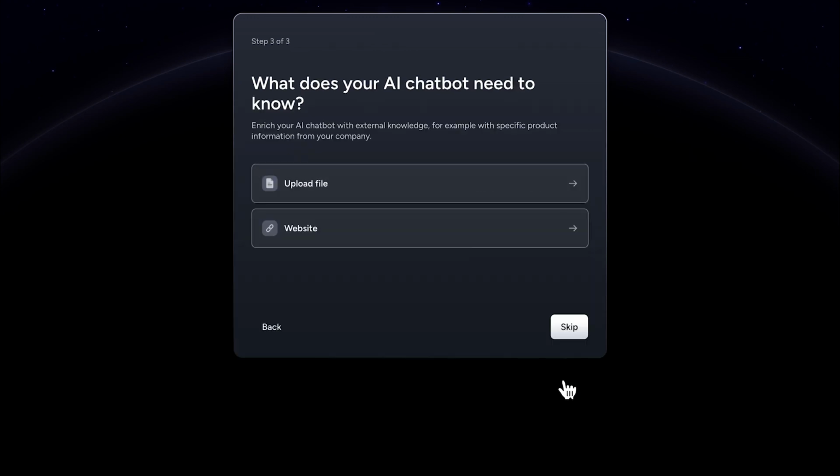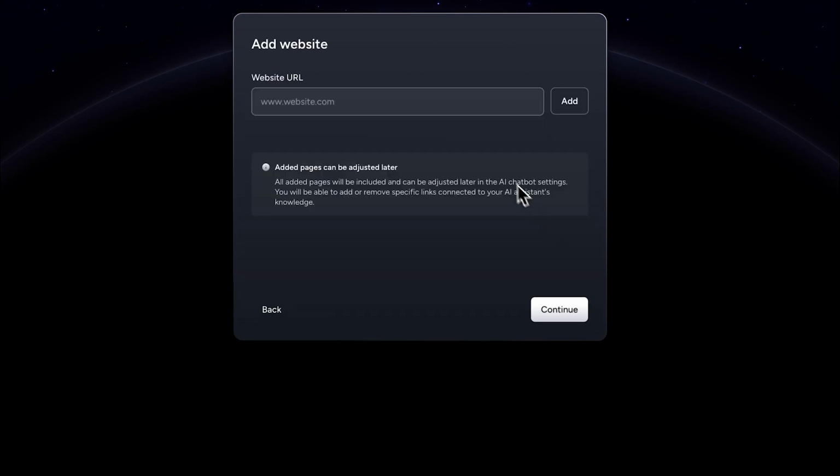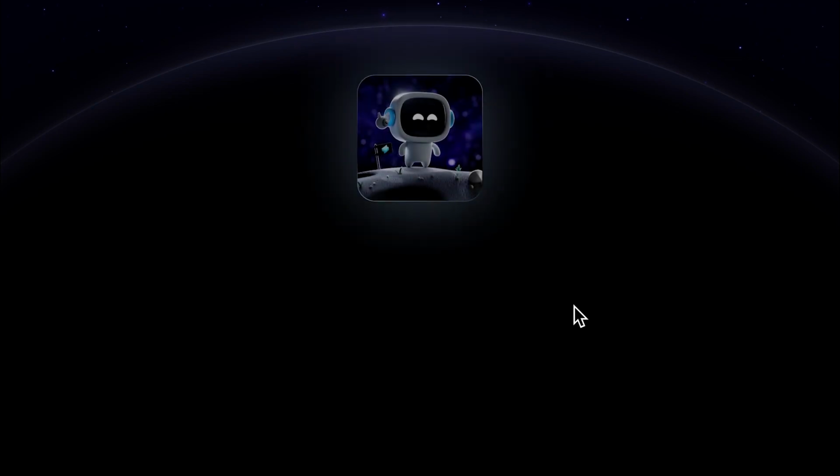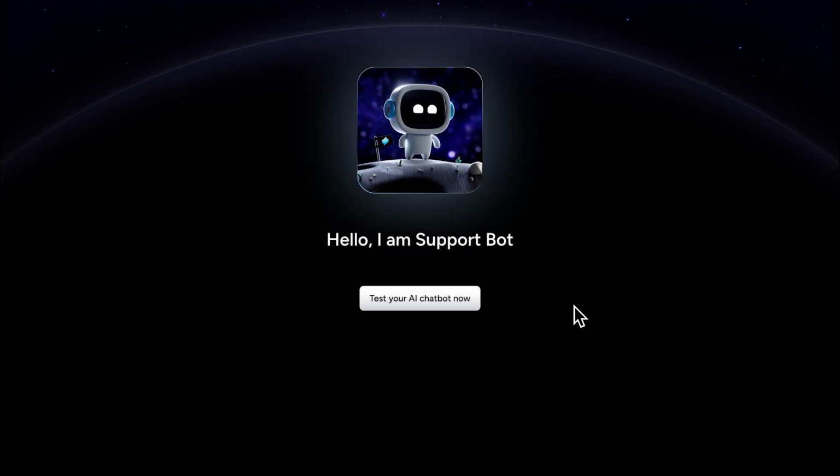Next, we will provide some knowledge for the chatbot. This can be your internal company data, which you can add in the form of documents or directly from your website. Now, let's add our website here, superchat.com, click add, and now we can also already create our chatbot. It's loading and voila, it's done. It's really that easy.